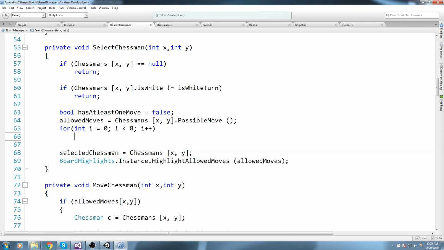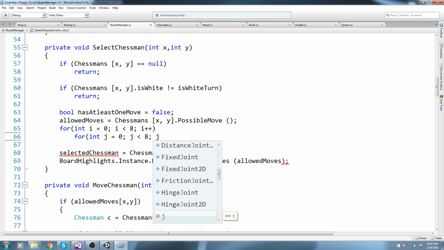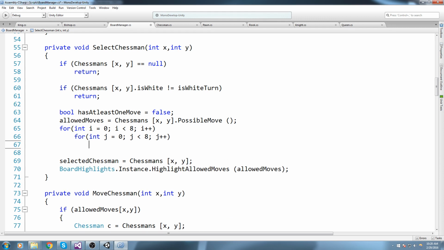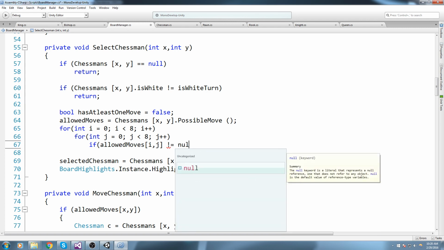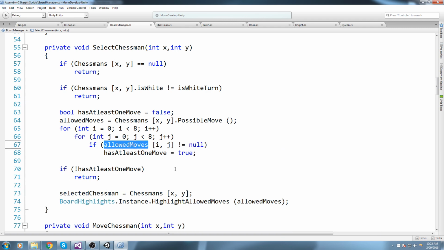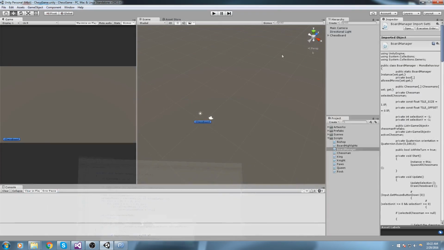Now we do another for loop in that. So for int j is equal to 0, as long as j is smaller than 8, we do j++. And inside of that, we're going to do an if statement. So if allowedMoves at the index i and j is not equal to null. Okay, my bad. Over here I said if allowedMoves is not equal to null. I should just remove that, and that did not really make any sense. So if allowedMoves at the index i and j is equal to true, then we do hasAtLeastOneMove is equal to true.